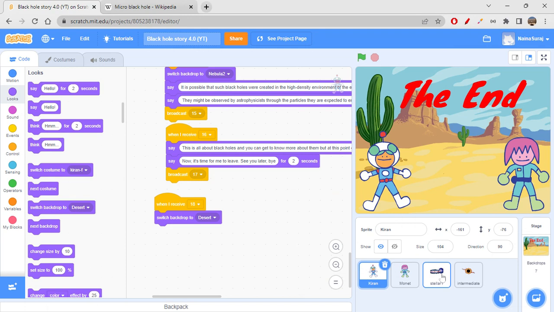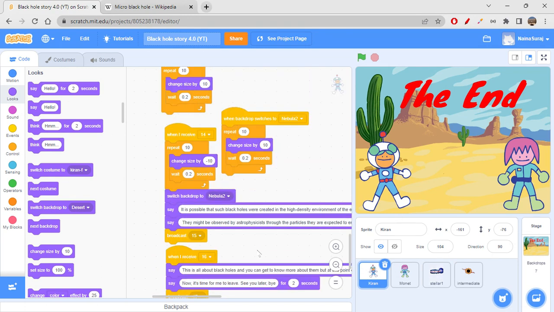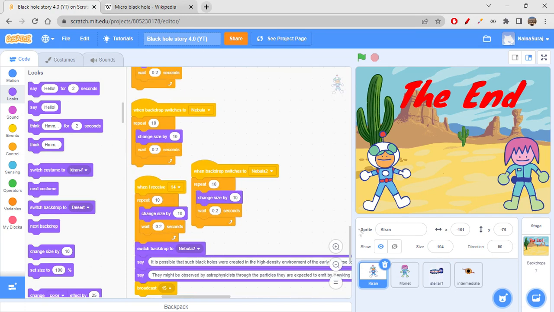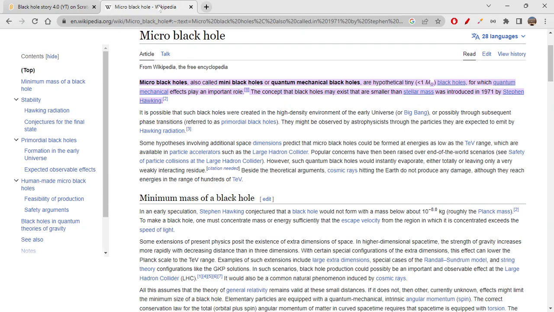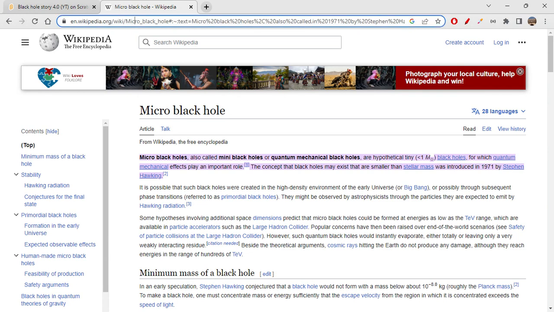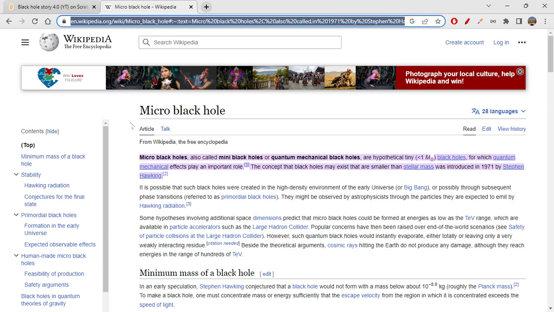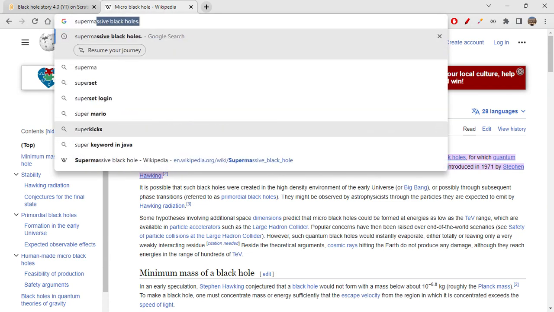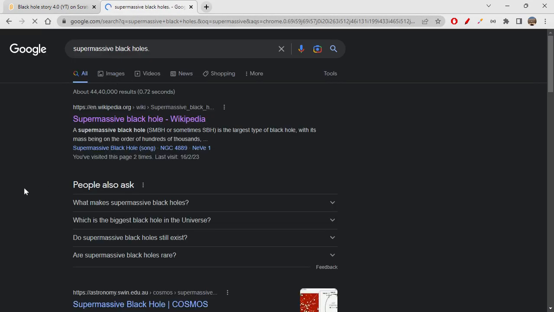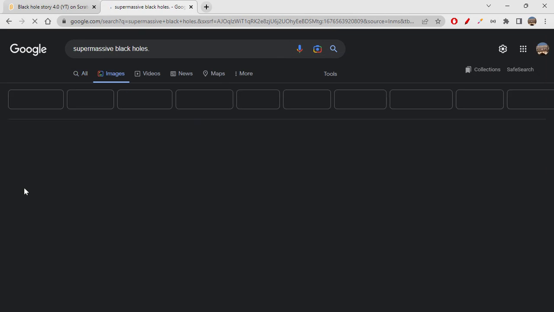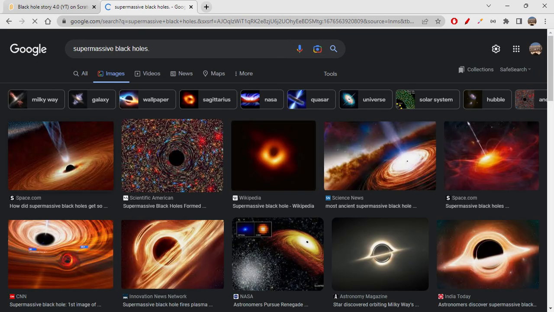But we haven't actually added images, yes? So we're gonna add images now, right now. I would say I will duplicate this thing, okay? But we have to get supermassive black holes. Let's go to images and get one image first, and then we'll add it.